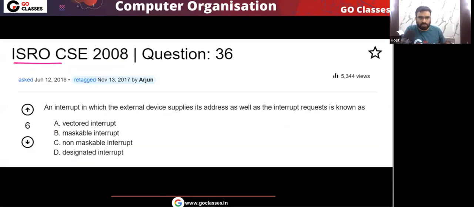And for this ISRO question, in which interrupt will the device supply the address to the processor? That is vectored interrupt. The answer is option A. Now let's move on.